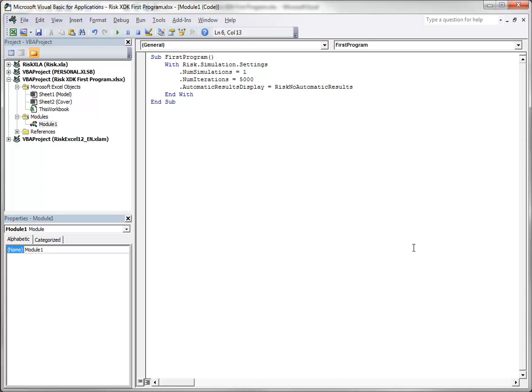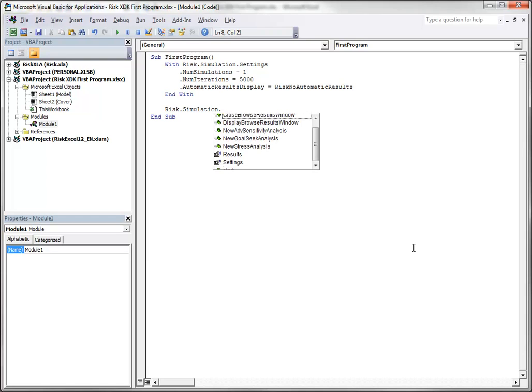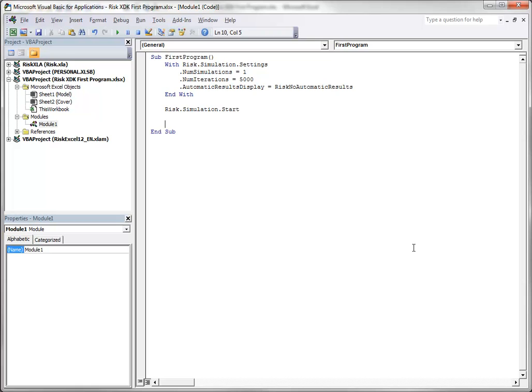This completes the settings. Next, I will add a line to start, that is, to run the simulation. IntelliSense helps me again. Note that I added a couple of blank lines. VBA ignores blank lines, so it is good practice to separate sections of your program with blank lines for readability.